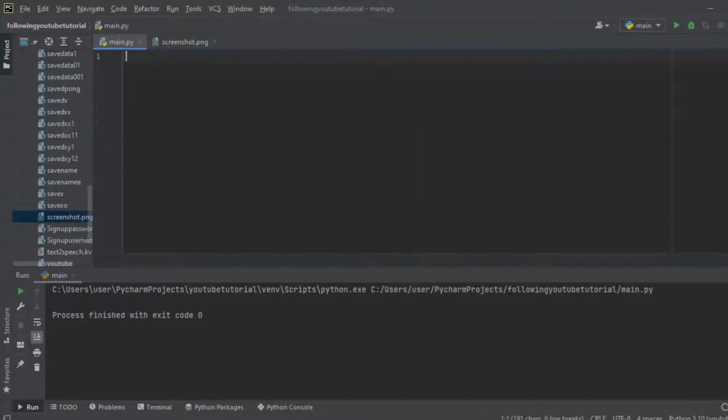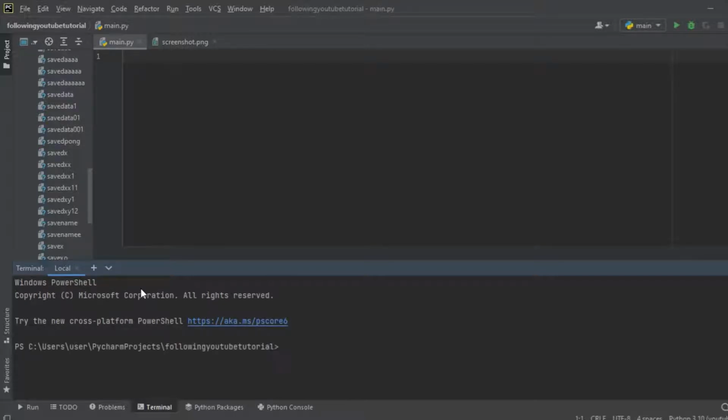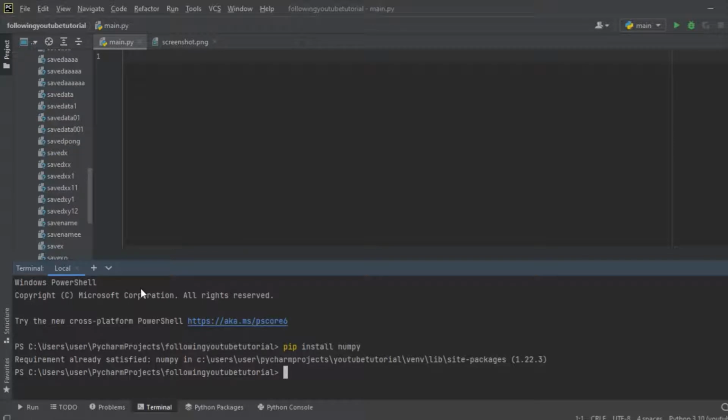Before we get started, three things are required from you. We need to pip install three libraries. The first thing we are going to pip install, we are going to write pip install numpy. We wait for it to install, but we already have it, so we don't need to install that one.